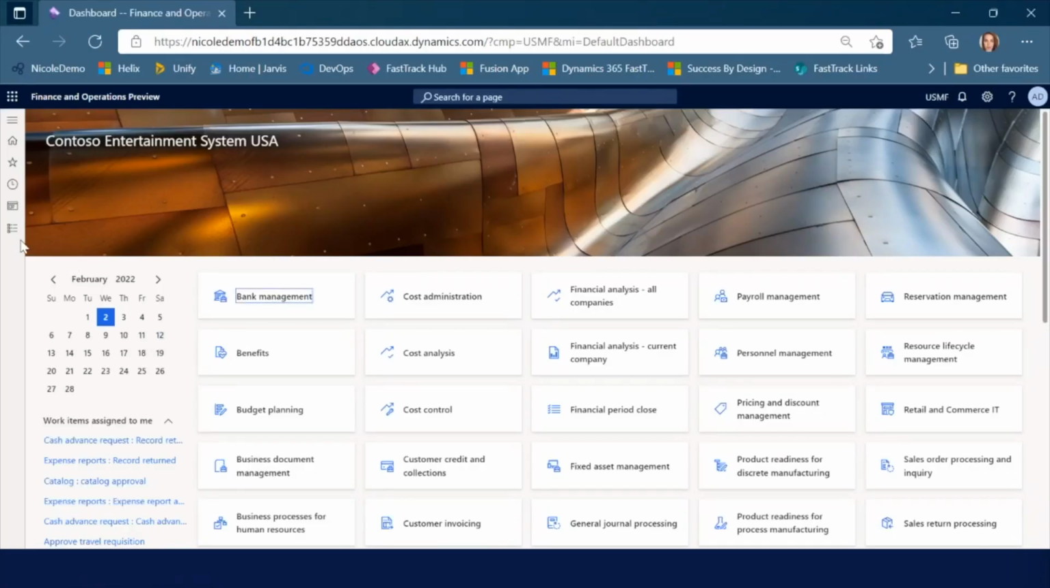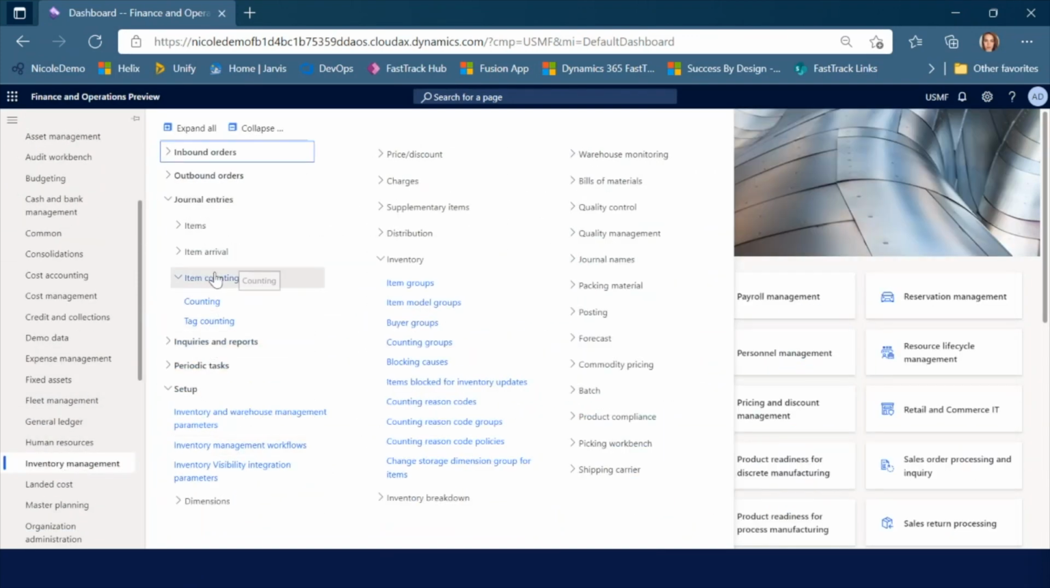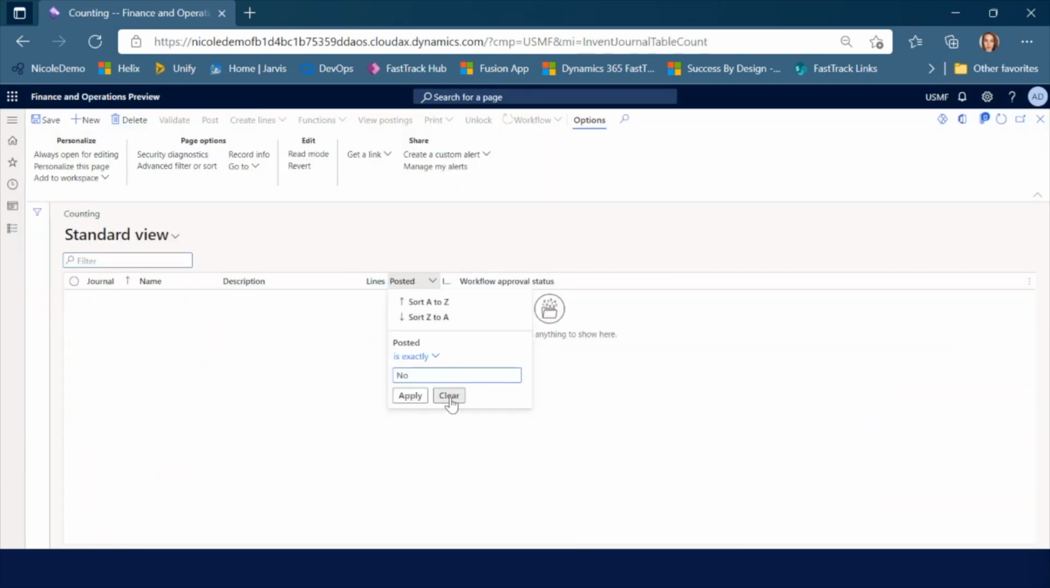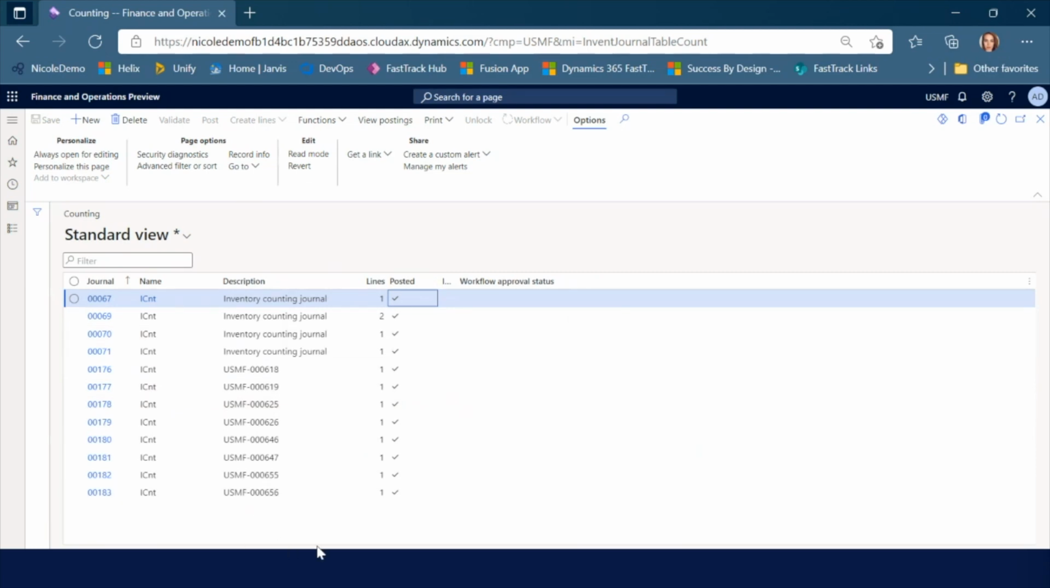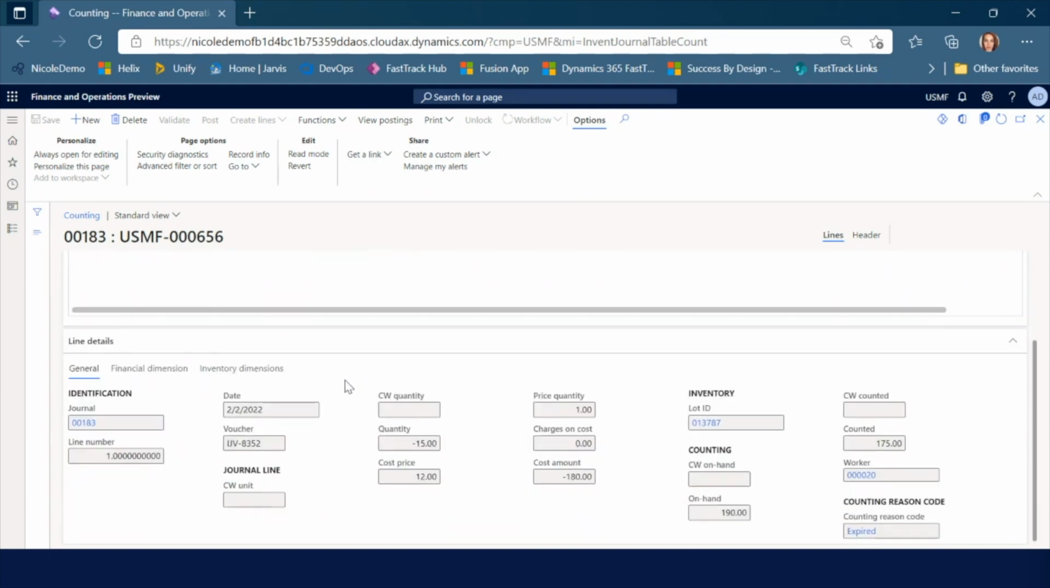Let's go back one more time to our system and look at what happened from an inventory posting perspective. So the item counting journal, again, if we clear our filter for what has been posted, we have one more journal where that 190 was on hand. I adjusted out the 15, so now we have 175. And again, if I scroll down to the line detail, you can see where that counting reason code that I selected of expired was captured.